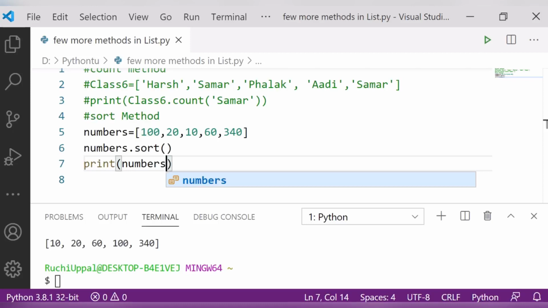I think it is clear to you. It is sorted out. It is in ascending order. Is it ascending or descending order? It is ascending order. It is arranging the numbers according to that only.